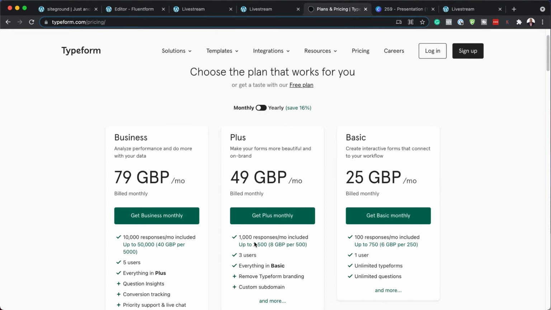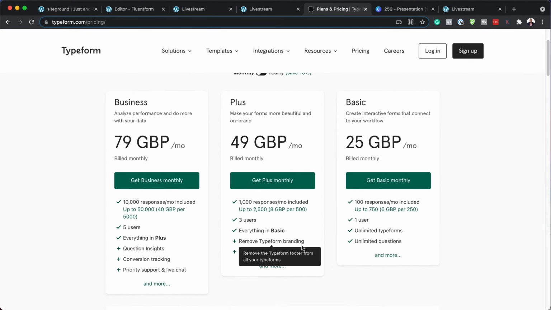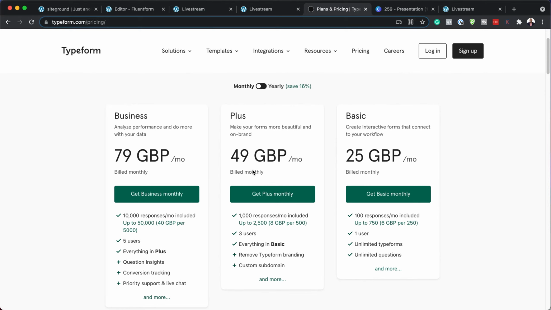But with something like Typeform, it's hosted somewhere else and it has a lot of limitations. And just to show you some of these limitations, if we take a look at what you get for £49 per month, you're limited to 1,000 responses and you only have 3 users. I mean, just think about it, just 3 users. That will just drive me crazy.